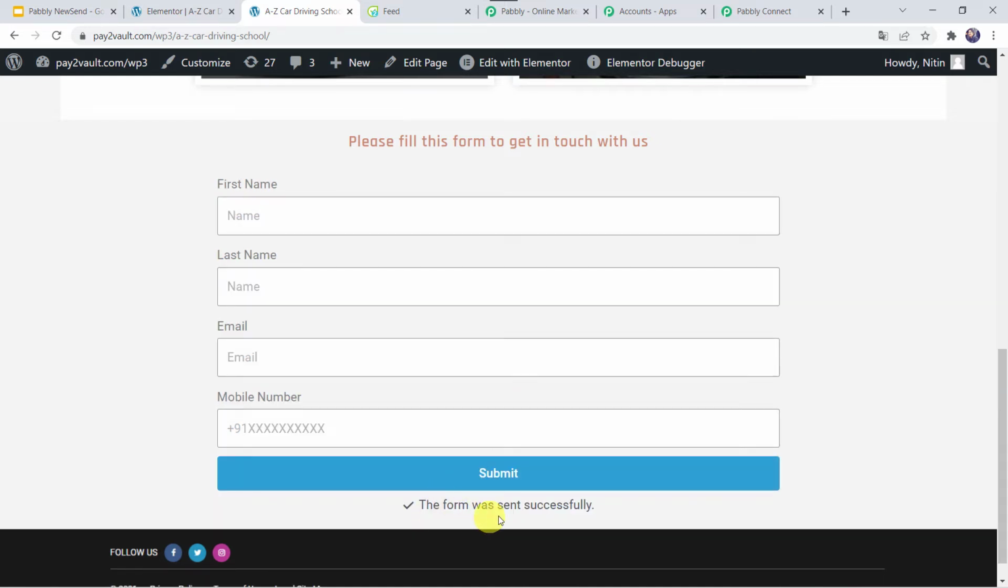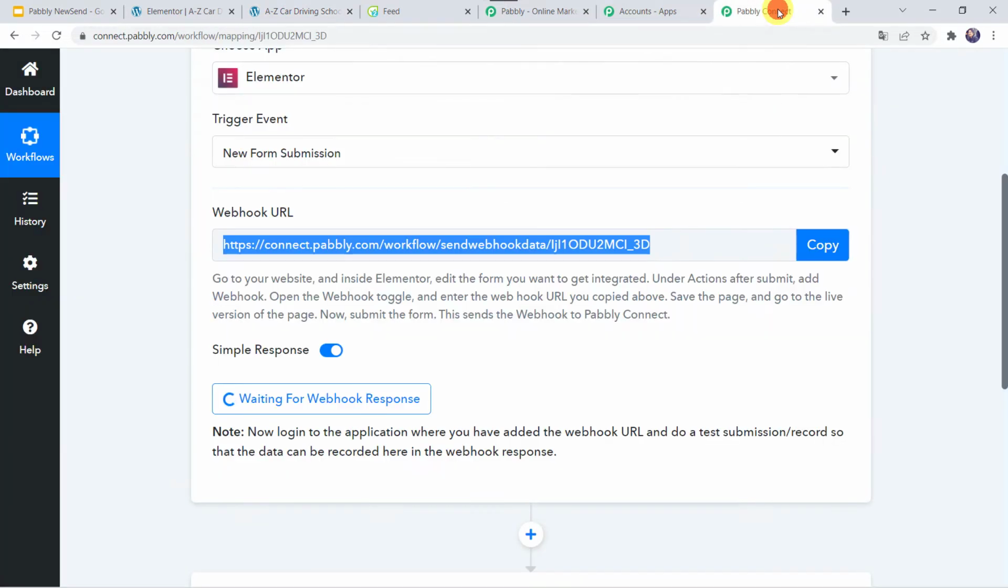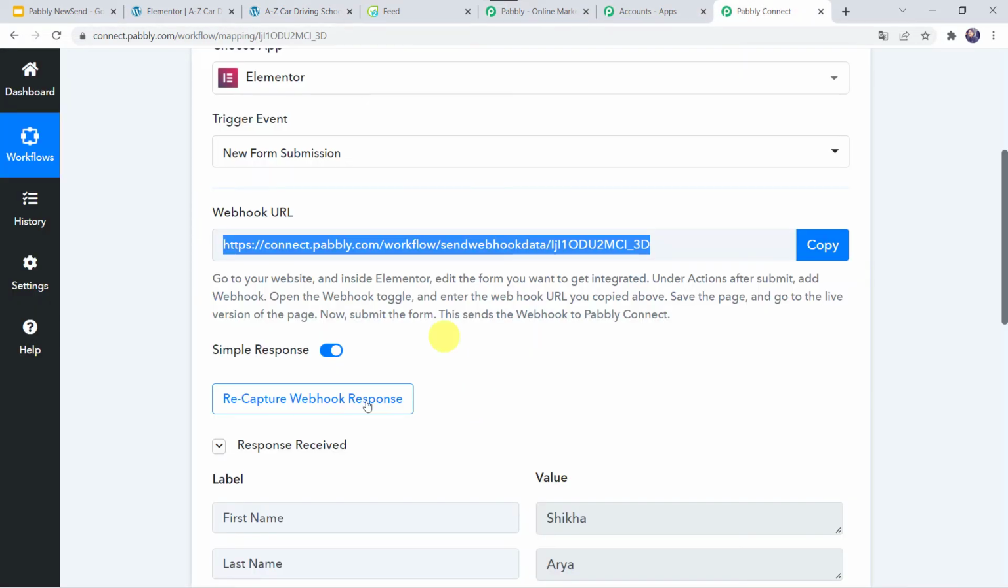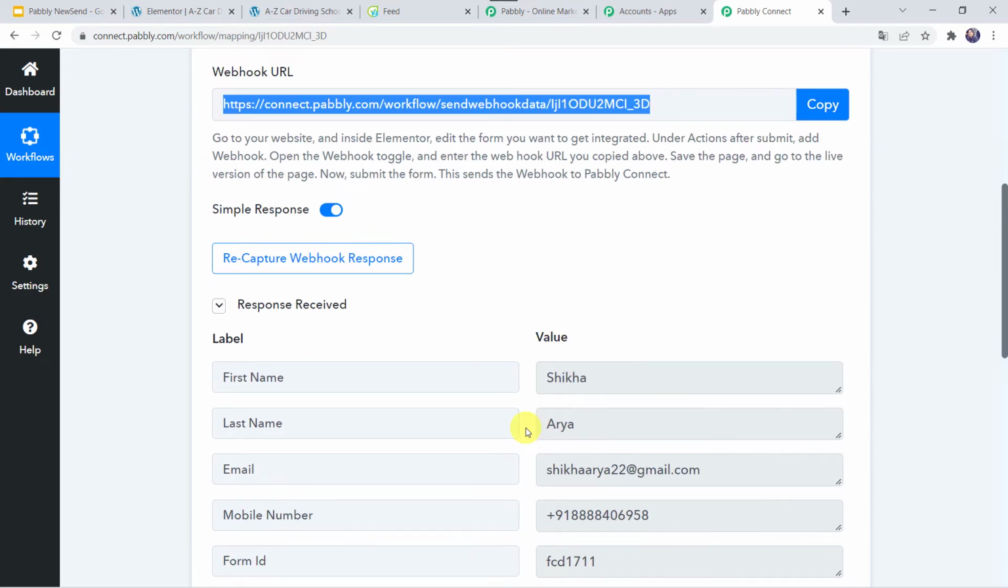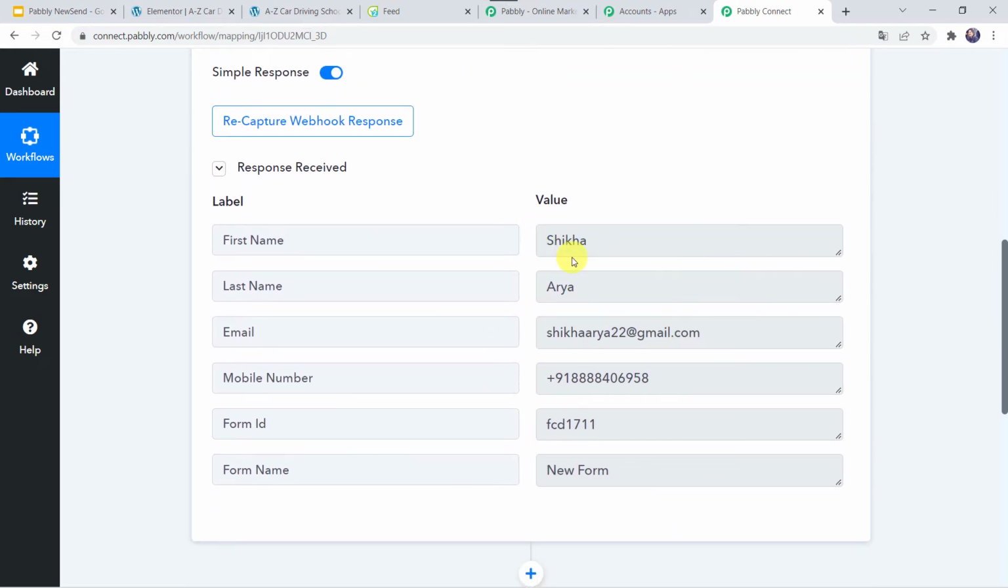Okay, the form was sent successfully. So the form has been filled. Let's go back to Pabbly Connect. Here we can see the responses received and all the details related to the customer are captured over here: first name as Shikha, last name as Arya, email address, mobile number, form ID and the form name.